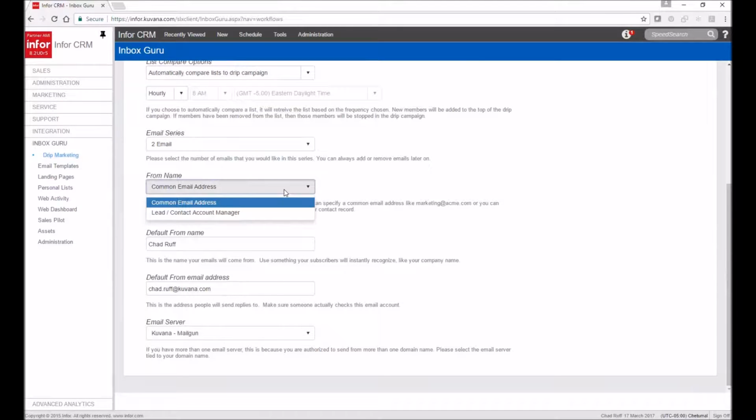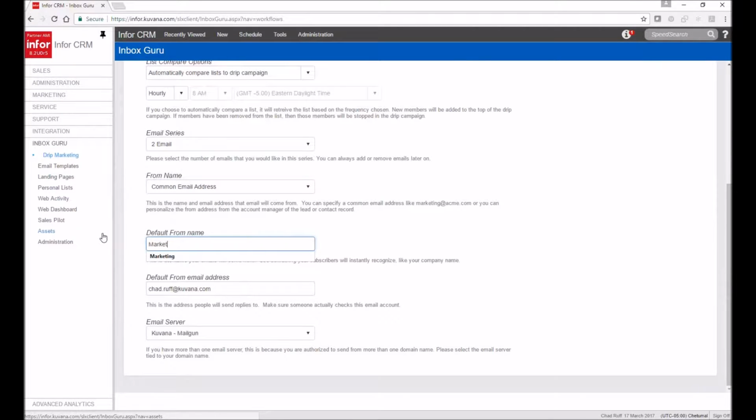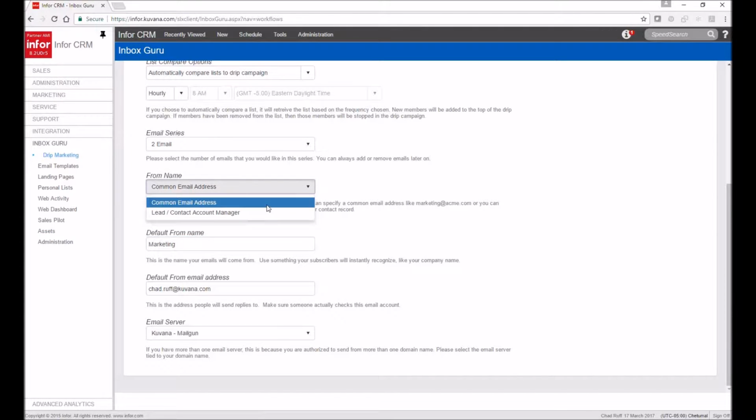Common email address versus a lead or contact manager. So a common email address may be like a marketing address, or the lead or contact account manager. So in the dynamic group, if you join that table to the user info table and you have the first name, last name, and email address, you can make the email appear as if they're coming from that individual owner. So if you have a list of 10,000, and you've got 5 different owners of those lists, then when they get the email, it'll be personalized coming from that person.